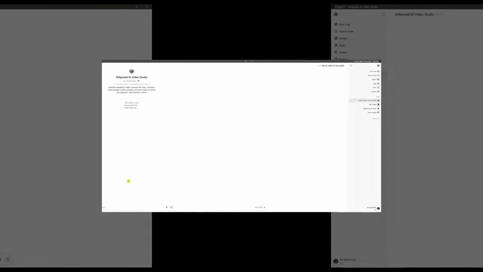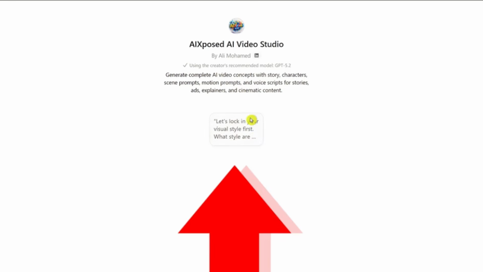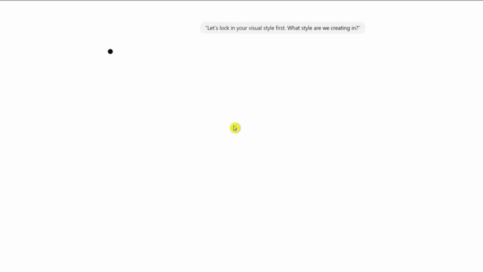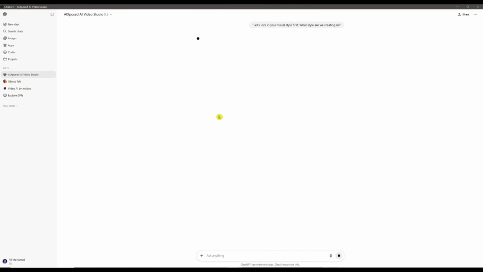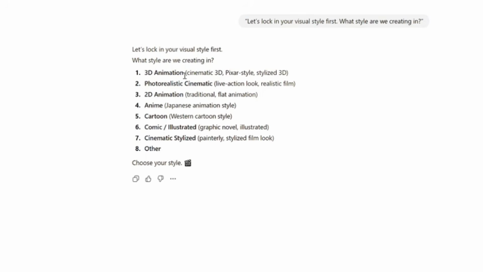And then once you start a chat, it's going to ask you a couple of questions. But first, you need to prompt it by clicking this button that says, let's lock in your visual style first. So click on that one, and now it's going to start asking you a simple 2 questions. Once you give it the answer, it's going to start giving you a fresh master prompt for everything you need from start to finish.